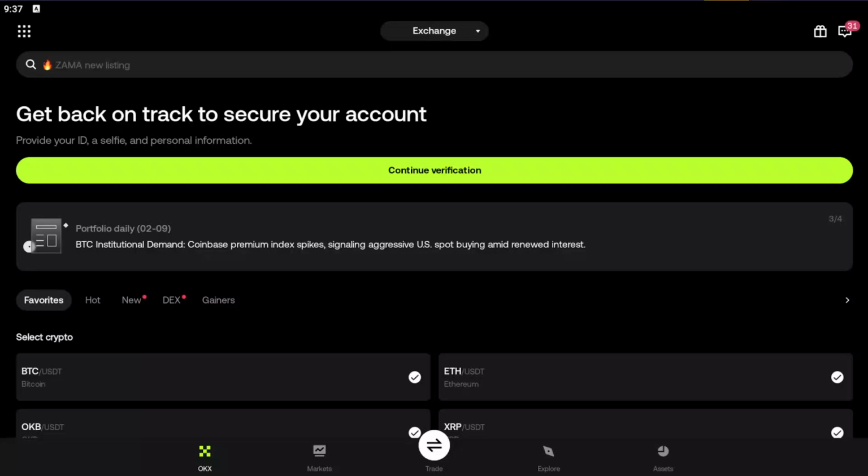In this video, you'll learn how to disable two-factor authentication on your OKX wallet. By following these steps, you will be able to manage your security settings effectively. Begin by opening the OKX app on your mobile device. Ensure that you are connected to the internet for a smooth experience.